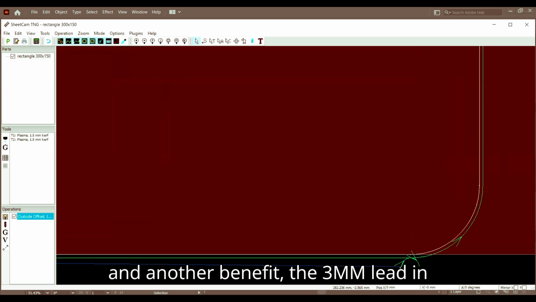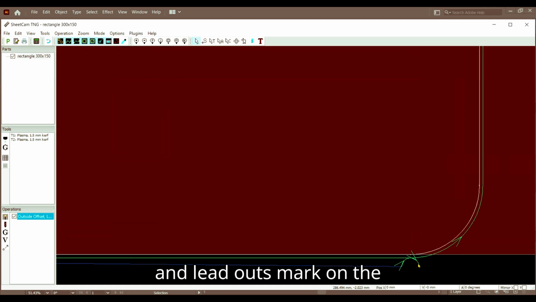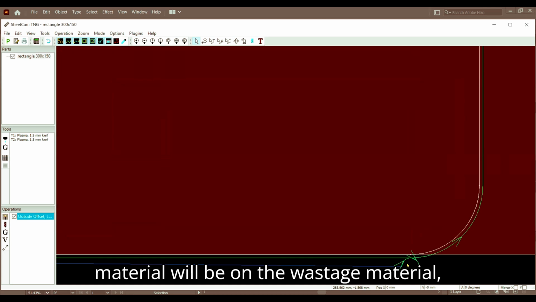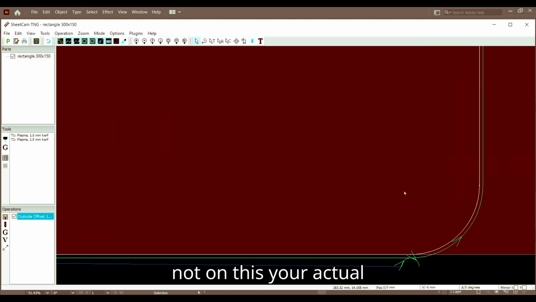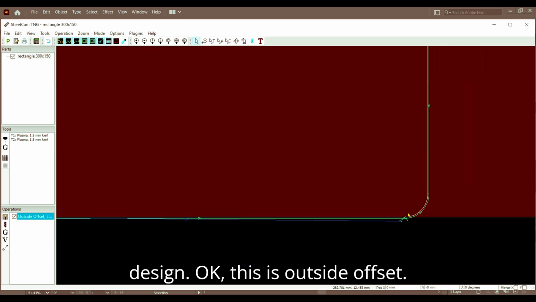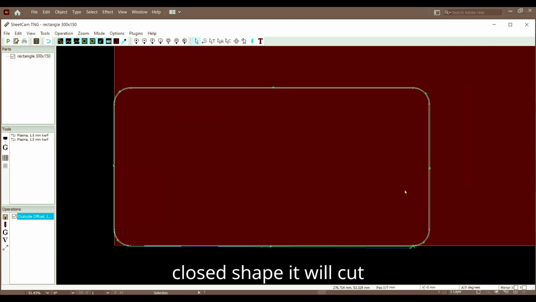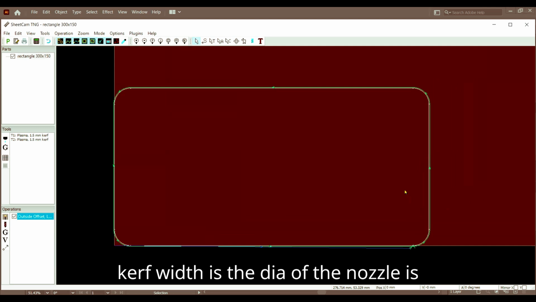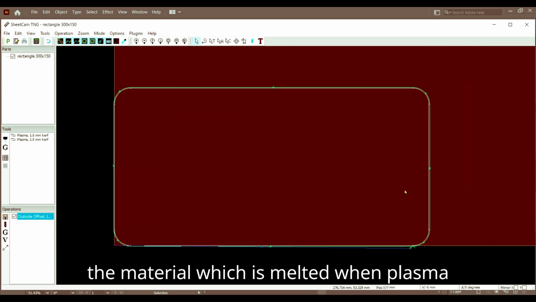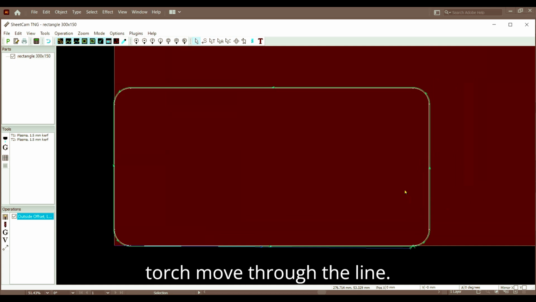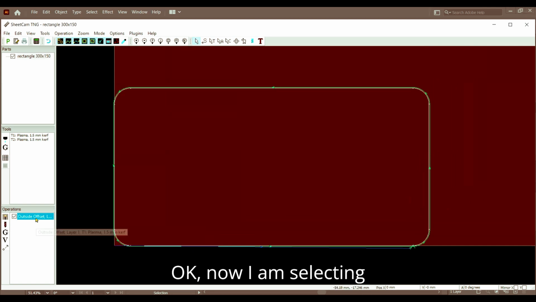And another benefit, the 3 mm lead in and lead out marks on the material will be on the wastage material, not on your actual design. Okay, this is outside offset. Outside offset means when you cut a closed shape, it will cut the curve width outside the shape. Curve width is the die of the nozzle, the material which is melted when the plasma torch moves through the line.